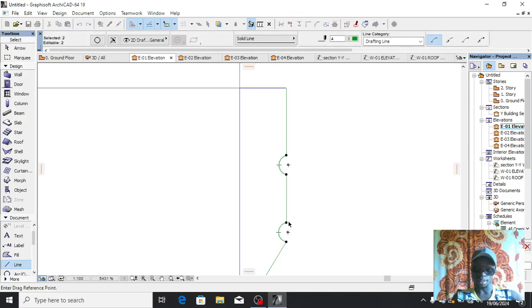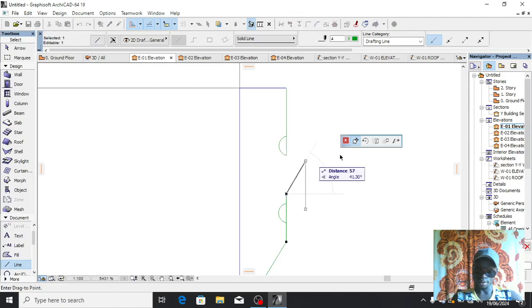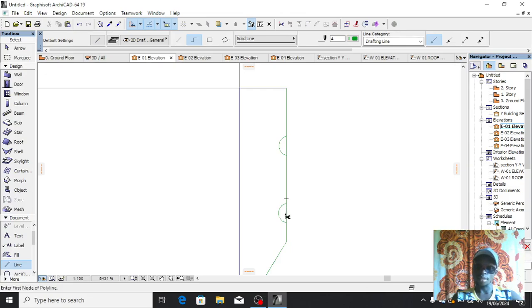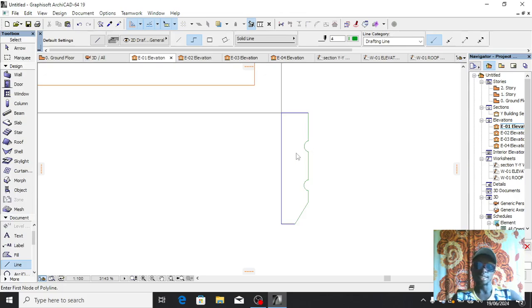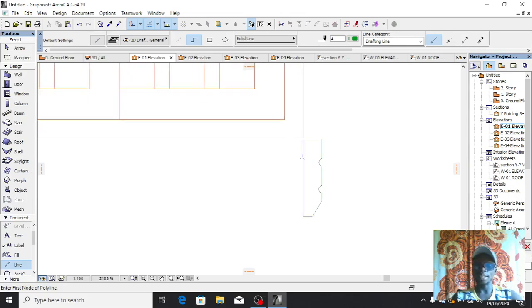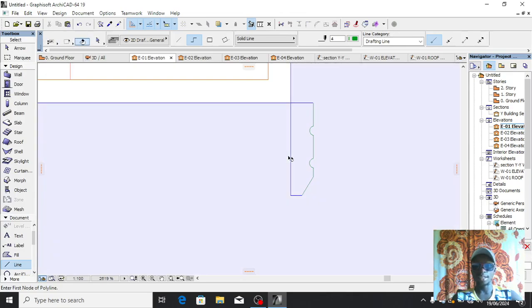We want to move this one. This is just a section. And please, if you have any issues concerning Graphisoft ArchiCAD, you can leave a comment down there so that in my next video I can solve your problem.